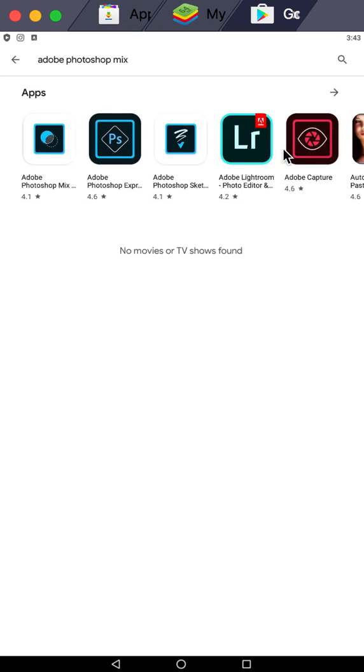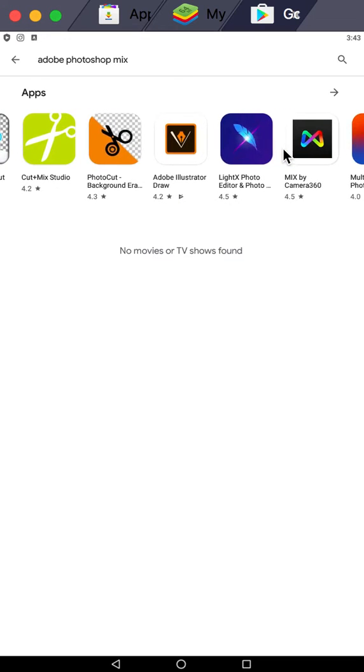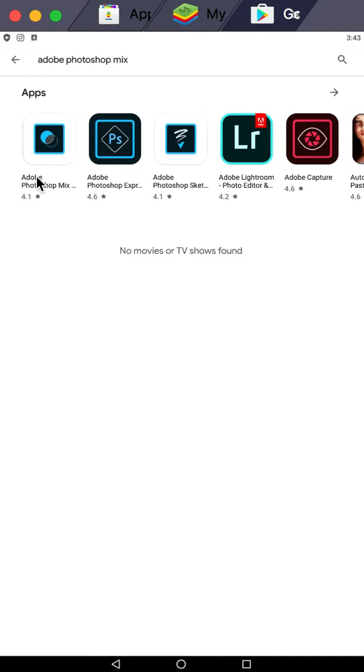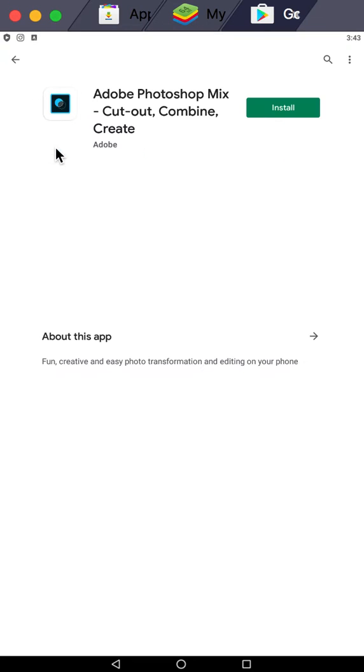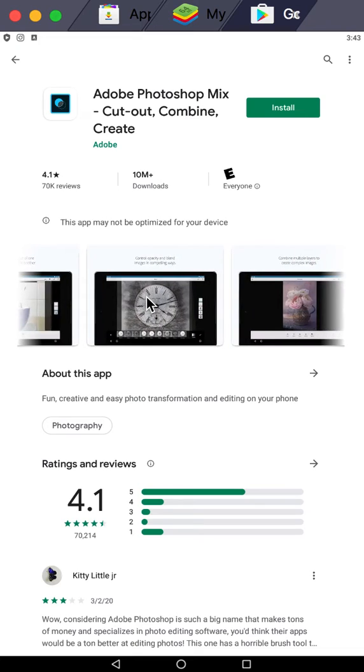There's a lot of different options and a lot of Adobe related programs and a lot of ones that'll try and sneak their way in there as Adobe ones. What we're going to do is we're going to specifically choose Adobe Photoshop Mix. It's two circles intersecting. When I click on this, I should be able to see Adobe Photoshop Mix, cut out, combine, create, a bunch of examples of it.